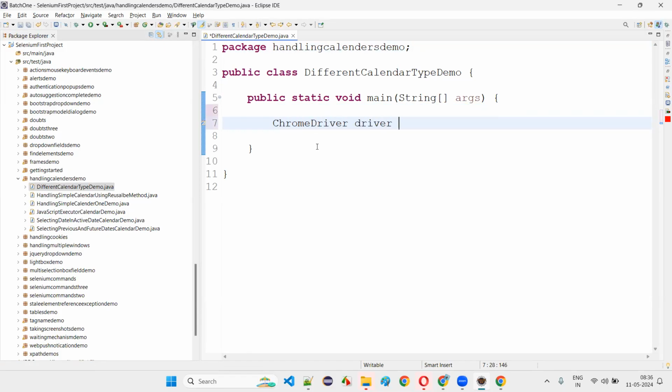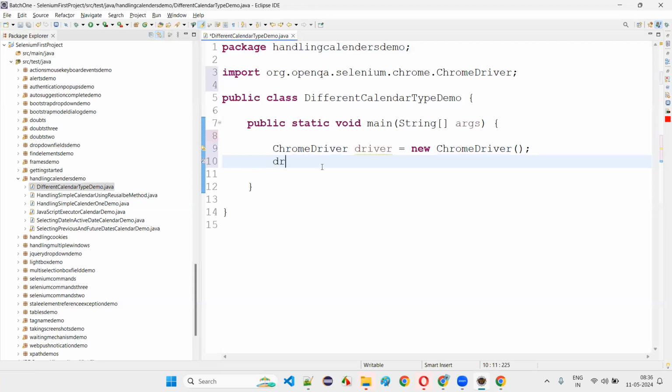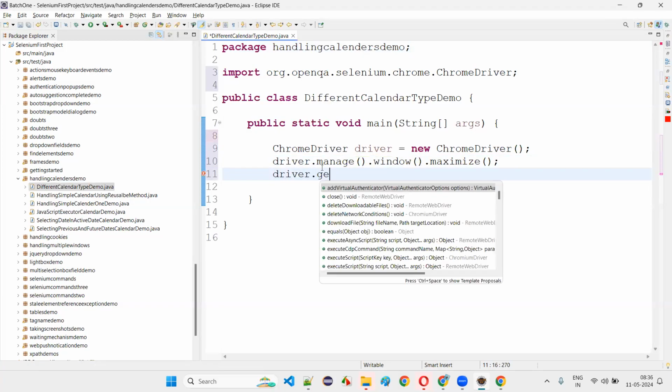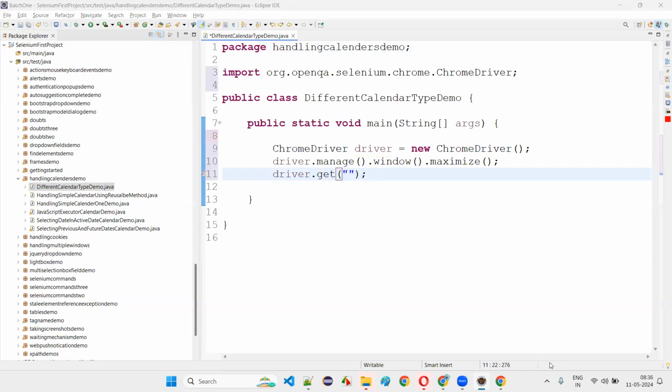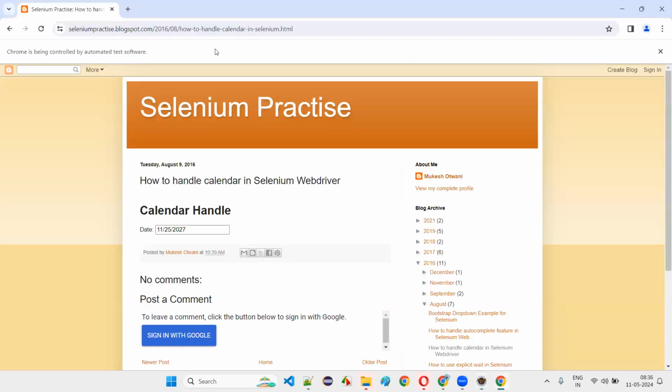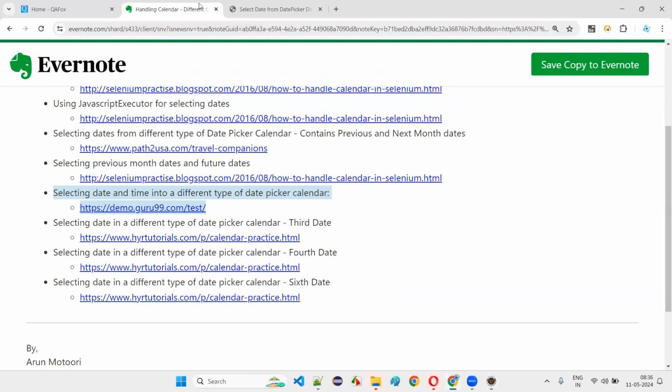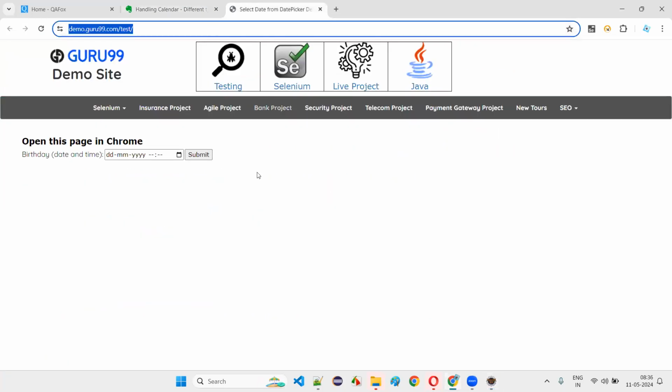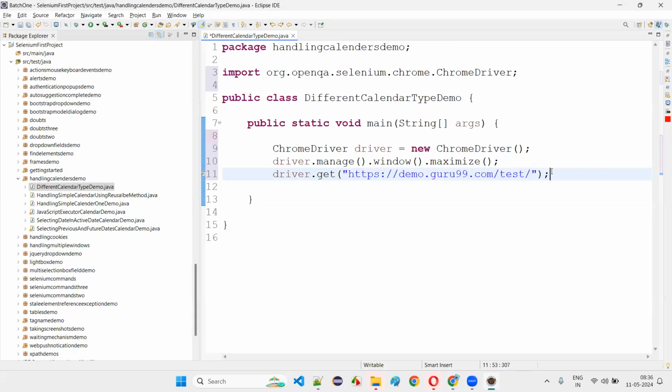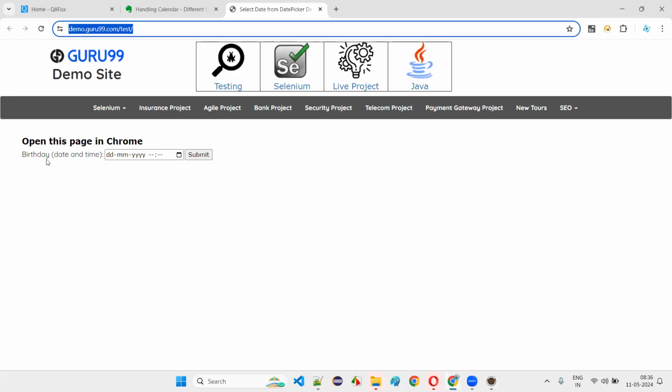ChromeDriver driver is equal to new ChromeDriver. Control Shift O. Then driver.manage().window().maximize(), then driver.get with the application URL of this page. Close all this stuff, and here give the application page URL. Come back here.